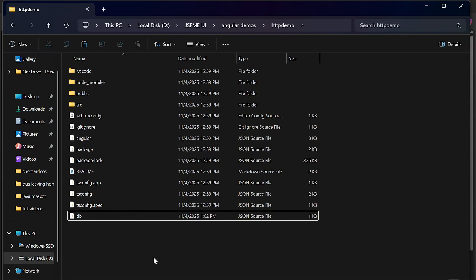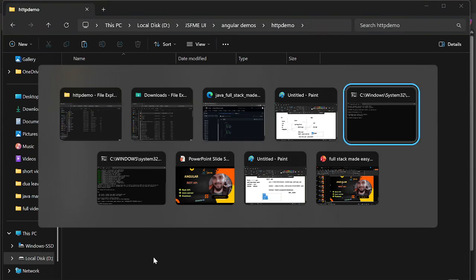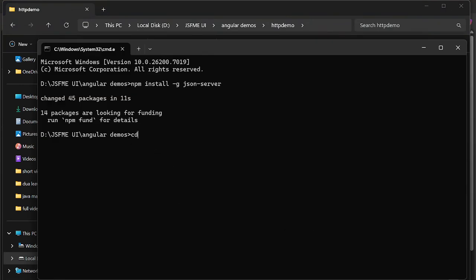Fine. Now the next thing is I'll go to this Angular project. I have to do cd and then go to http demos. There we go. In http demos I've already copied the db.json. So now I have to start the JSON server. To start the JSON server, there is another command, json-server --watch, and the file name db.json is the file which the JSON server has to look for.